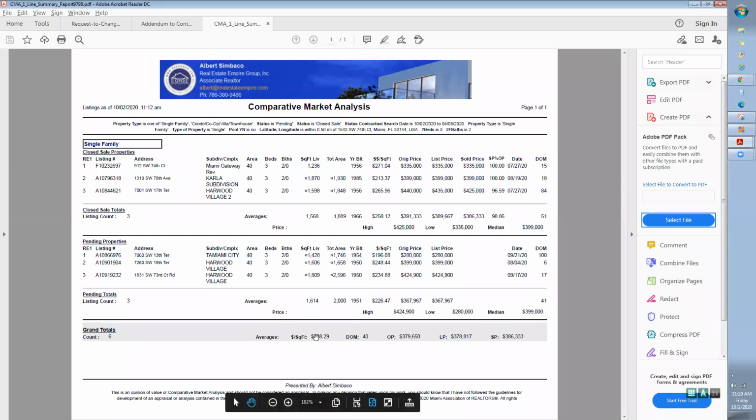So the average of everything is saying, hey, Mr. Client, the sale price that we can expect is anywhere from 386 to 399. The listing price we should be placing it at is above 378, and the original price that it's normally placed at is 379. So here are the medians for the sales, and here are the medians for the pendings.